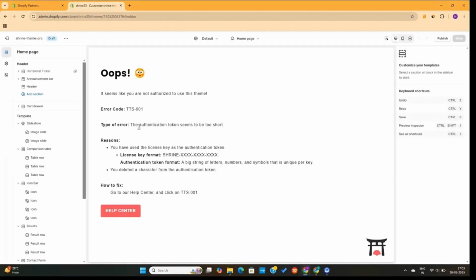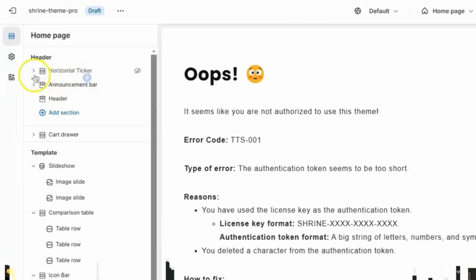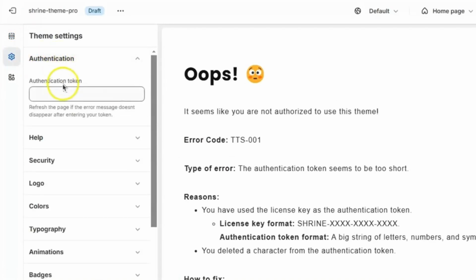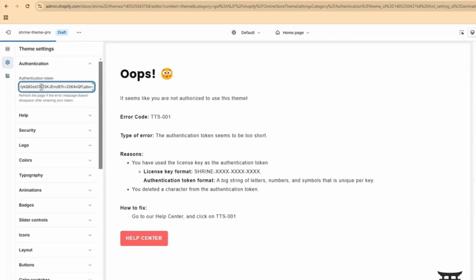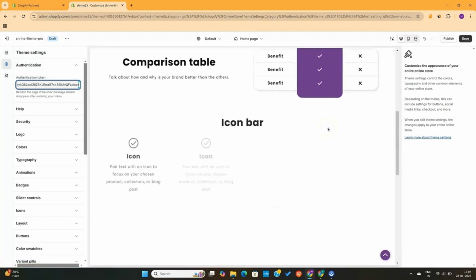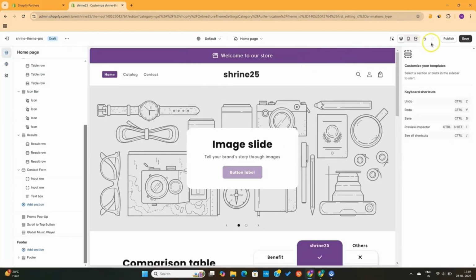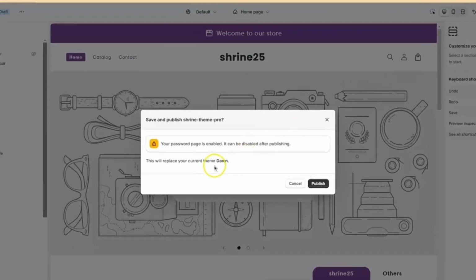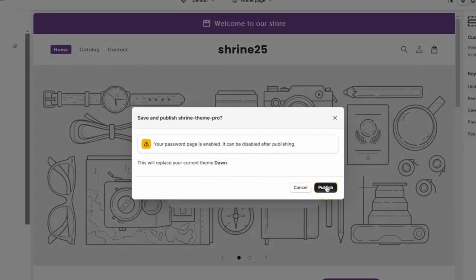Next, go back to the Shopify dashboard and then click on this little icon on the left. Now, go to Authentication and then simply paste the token. This will give us complete access to the Shrine theme, and now we can easily customize each and every section of the theme. Just make sure to hit the Save button to save all the changes. And then you can also click on this Publish button, which will set the theme as the main theme of the store.